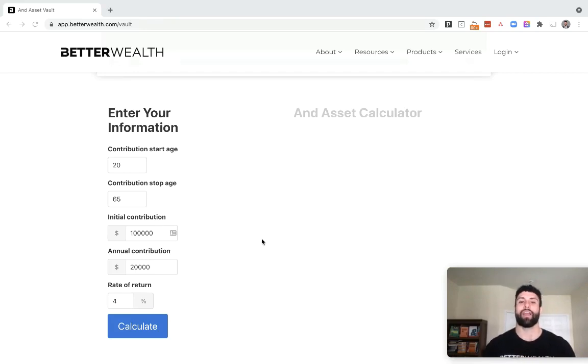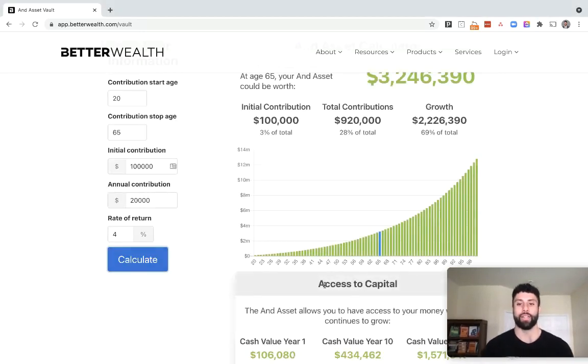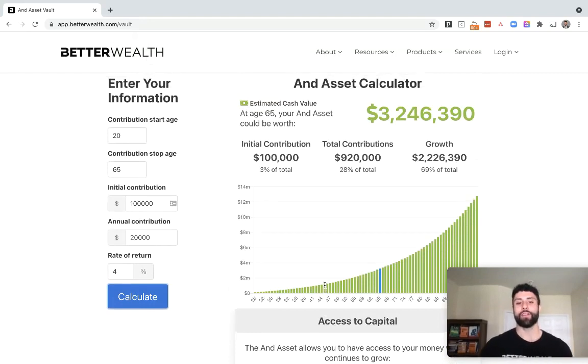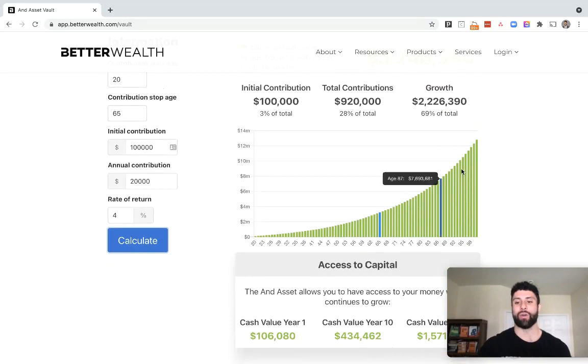So after you fill in those numbers that are accurate and specific to you, what you're going to do next is you're going to click calculate. After you click calculate, it's going to spit out a few numbers. The first one is just going to show you what your total initial contribution was. You put in $100,000 here. And then this number right here is your total contributions from the age of 20 to 65 that you contributed total. And that's continuous with your initial contribution as well. The next number is your growth, and that's $2,226,390. And then if you add all these together, it's going to give us our total dollar amount, which is $3,246,390.